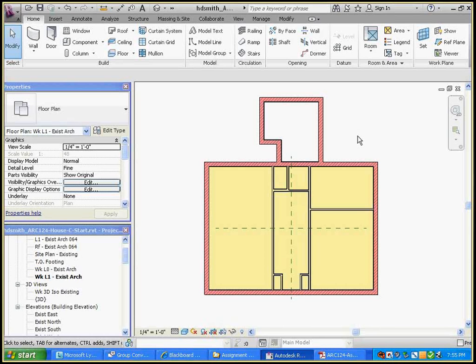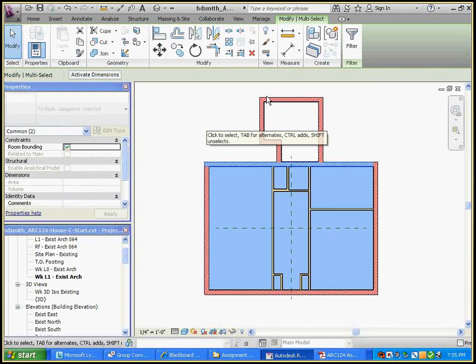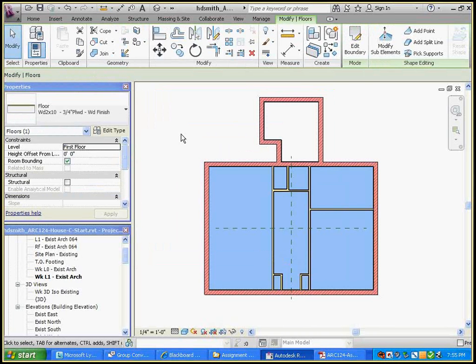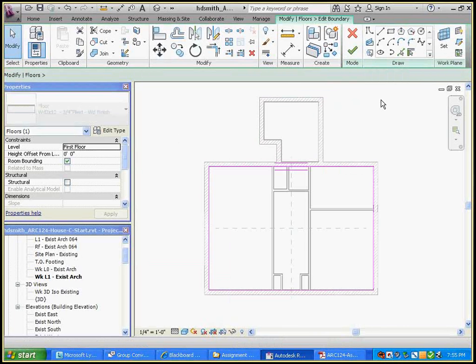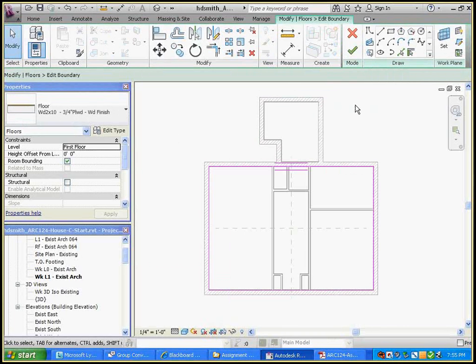So now let's select our floor, and I'm going to use the right crossing window, filter out the walls trick again. Now once I have it selected, how do I get back in to edit the sketch? Edit boundary on your ribbon. That only appears when you have a floor, one floor selected. Now we're back in sketch mode. There's our magenta.